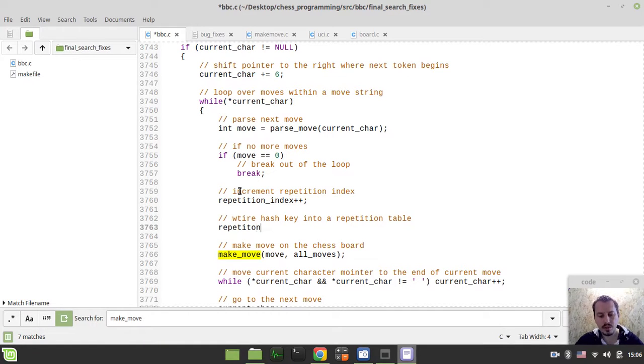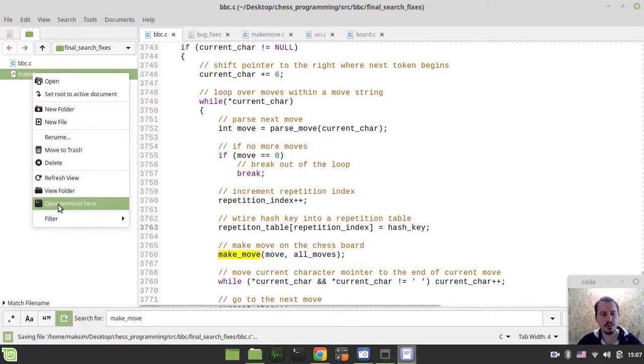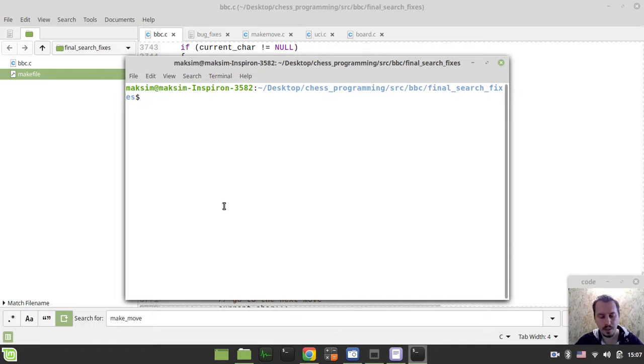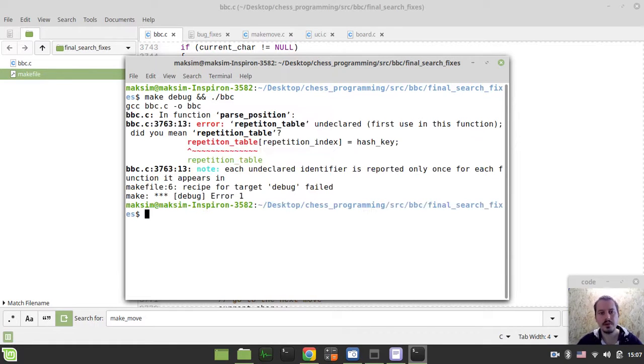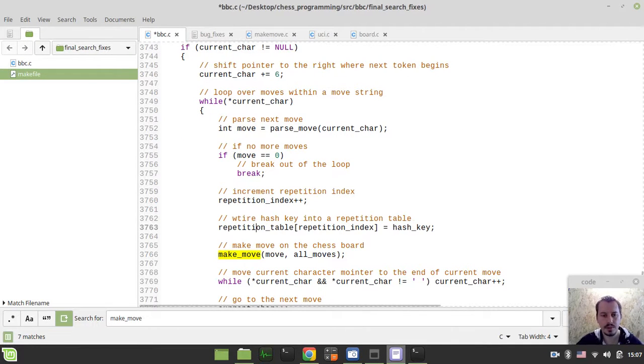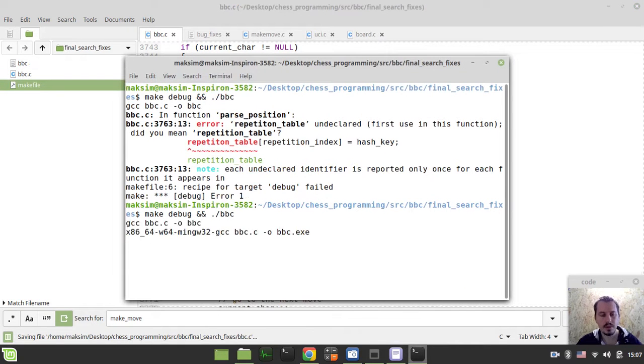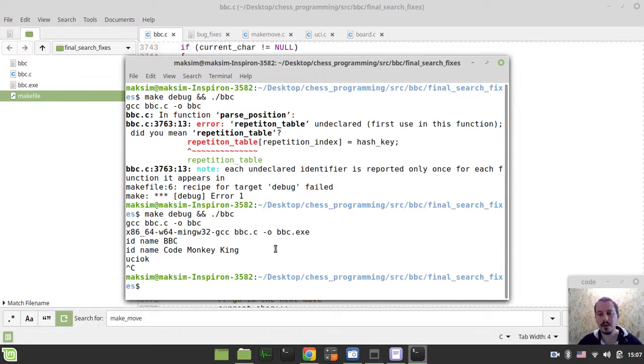So the repetition table indexed by the repetition index should be equal to the hash key. Now I just want to compile and run this to make sure it still works. So what should I do here? I should say make debug and run the BBC here. Undeclared. Ah, just a typo, repetition table. Okay, so it compiles, which is good.